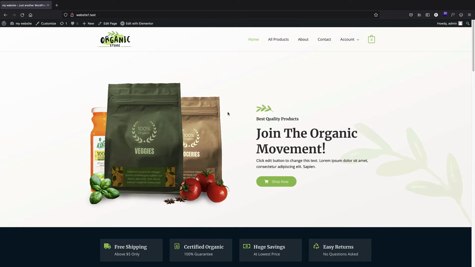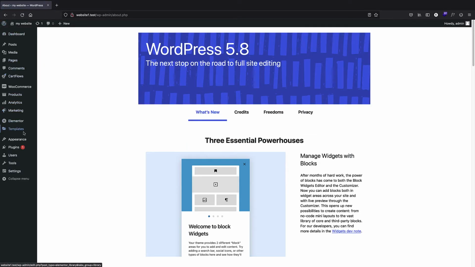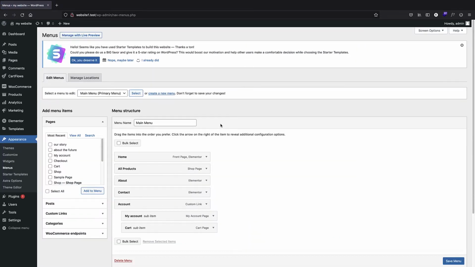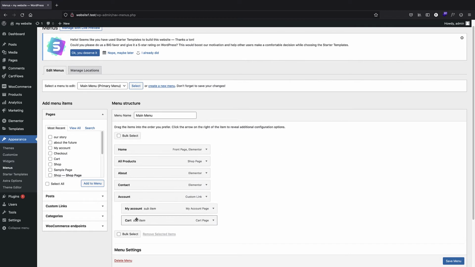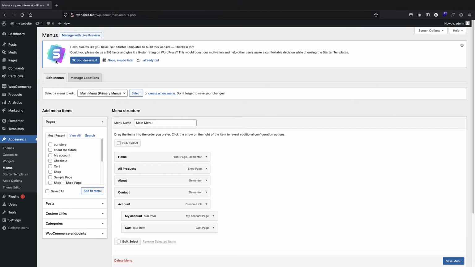So I have this free version of Astra theme here, and if I just bring my admin panel and go to Appearance and Menus, this is a place that you can manage all of your menus. And here, as you can see, we actually have a drop-down menu. I'm using a starter theme and it has created this for me, but we're gonna create our own drop-down menus.